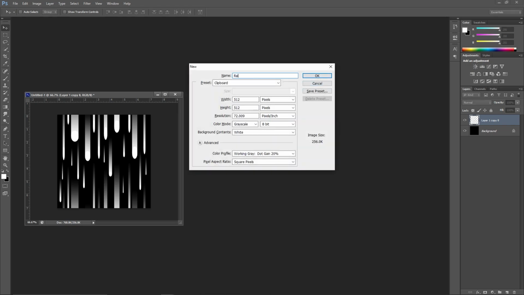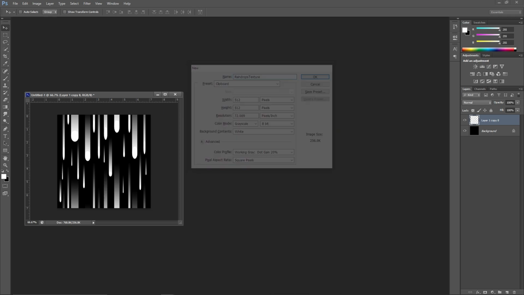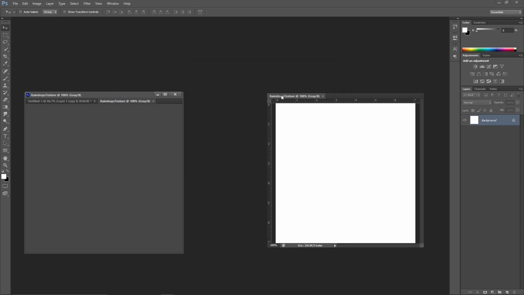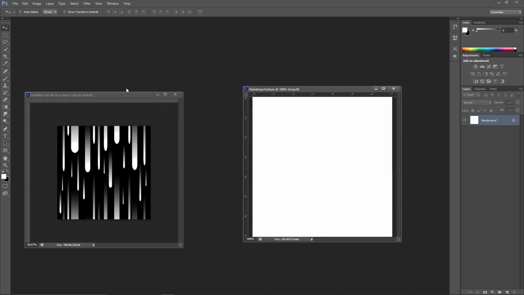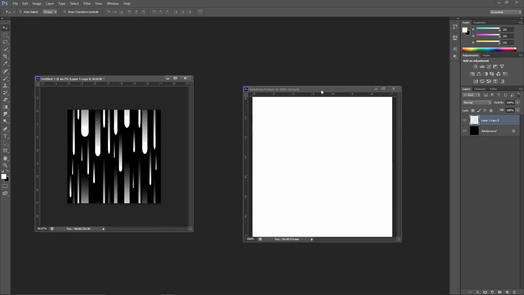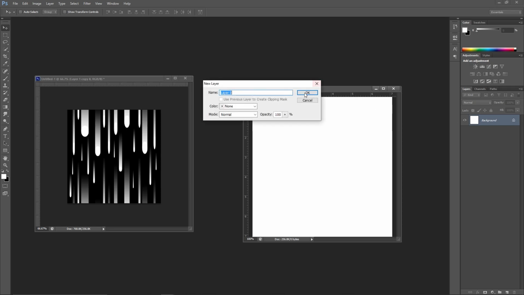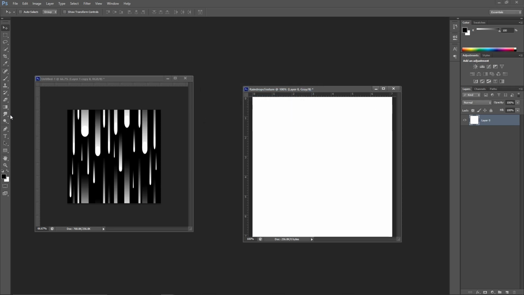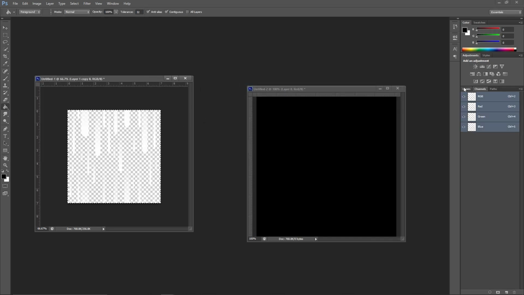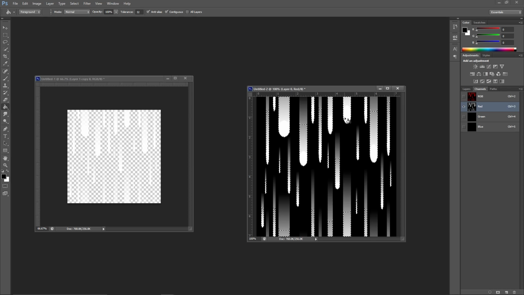Then let's create a new texture. We want to copy all the channels into one channel, which is the red channel. So after creating the new texture, fill it with black. Then go back to the texture and copy the raindrops layer into the red channel of the new texture.